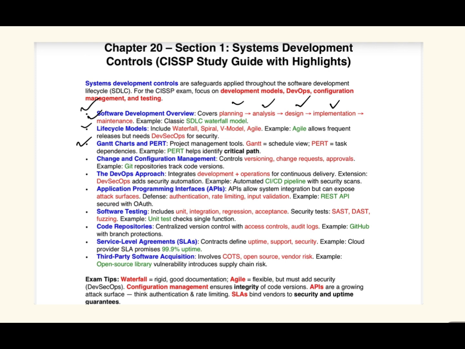Gantt chart and PERT, paired. So a Gantt chart is a visual project timeline: who does what and when. You can visualize it: the responsibilities, who does what and when, the timeline, the time frame. PERT, Program Evaluation and Review Technique, analyzes task dependencies and identifies critical paths. So it evaluates the dependencies.